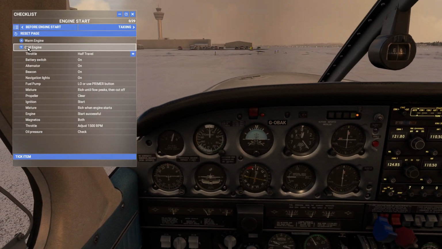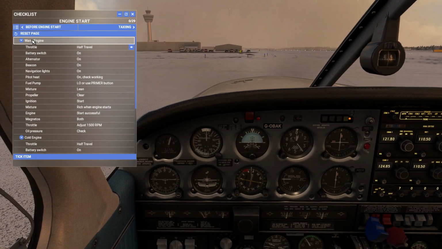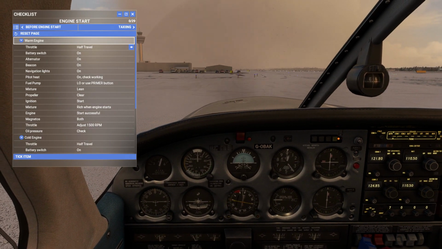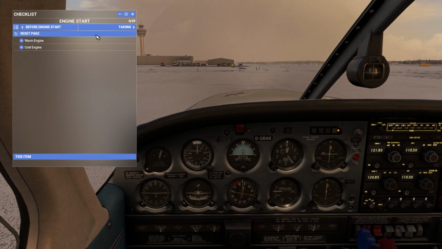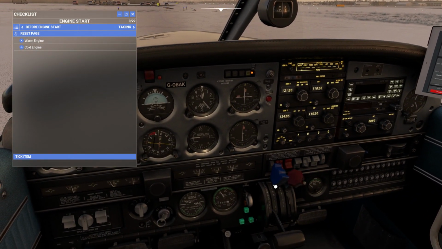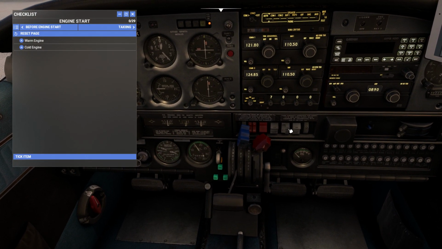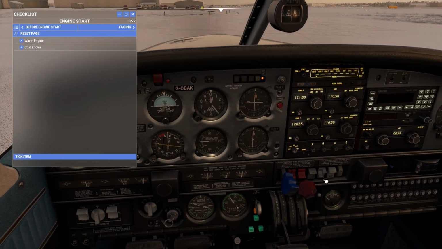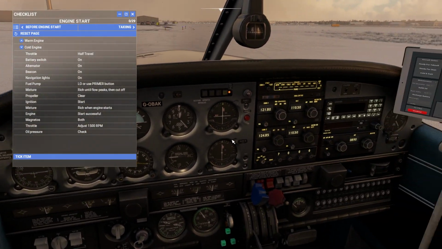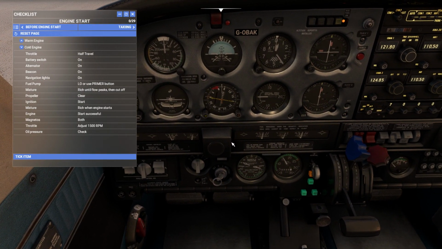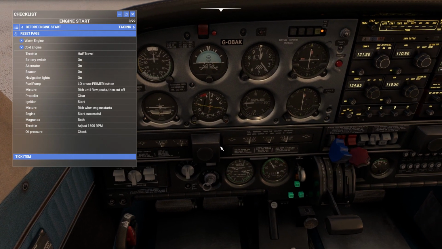Interestingly enough, pitot heat not on at this point in time, which is a weird one. So there are a couple of differences here. That's fine. Okay. What's that? Anti-collision. Oh, that's the strobe lights, that's fine. Not something I need to worry about. That's done. Oil pressures, oil temperatures come up. Oil pressures green. Everything looks good there.